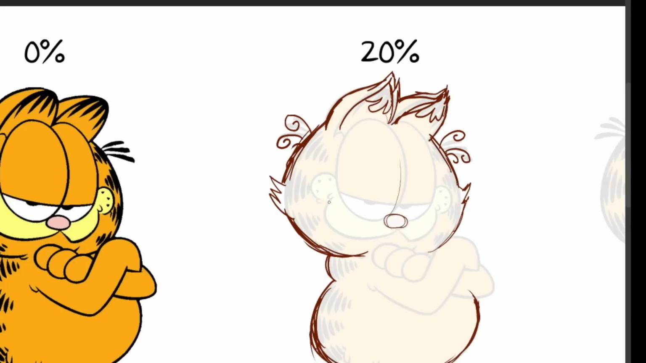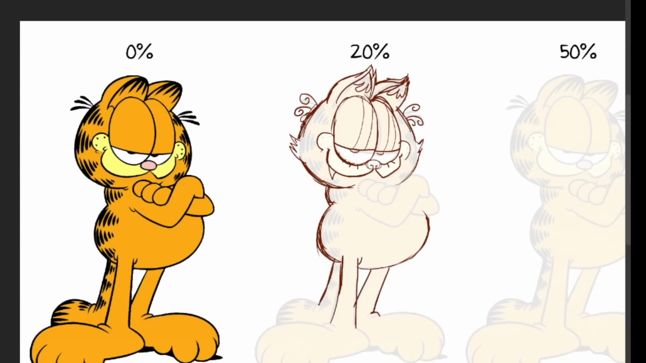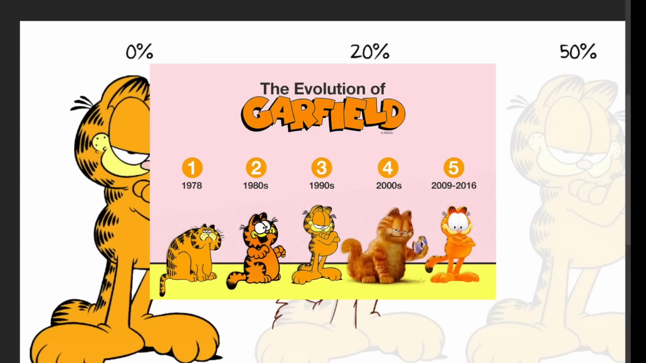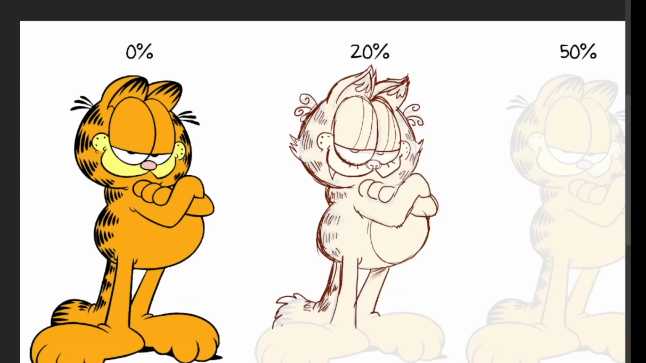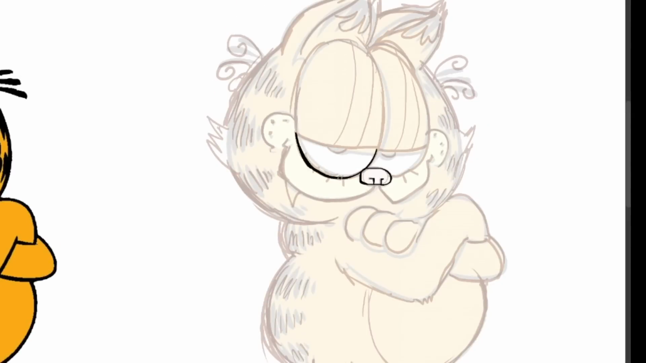As you can see, we're starting with Garfield, which I think is perfect because I feel like this very simple cat design has really stood the test of time. Garfield has been in comic strips for decades now, and you're still seeing his face. The Garfield movie is happening. It's just a very, very successful character design.